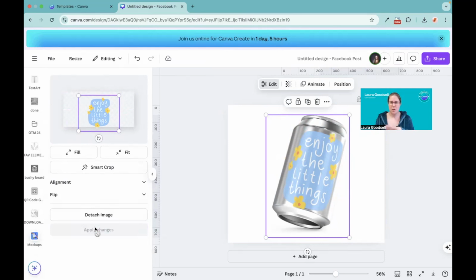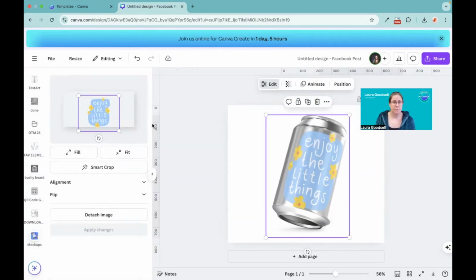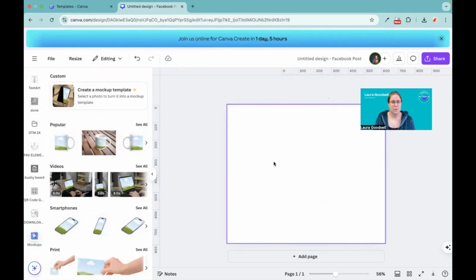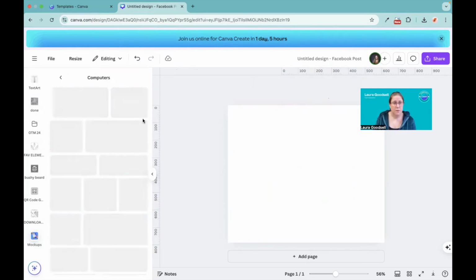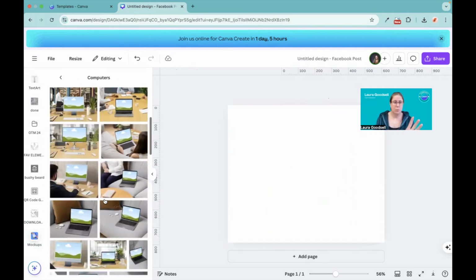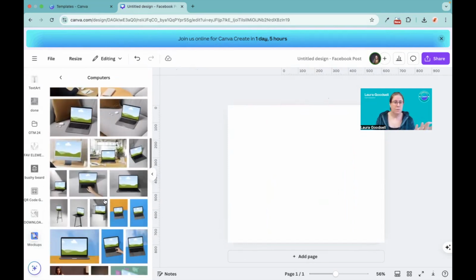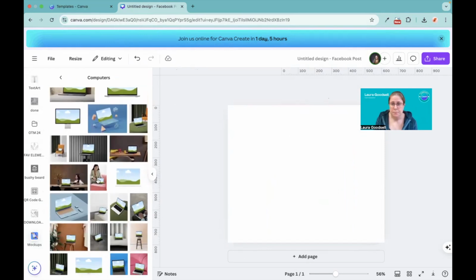So as you can see, there's lots of different things you can do with mock-ups. You don't have to have ones with just a plain white background either. You can have all different types. Okay, so let's take that out. So for example, we have some computers here. These actually have backgrounds in them. They're not just plain white. We could take one of these. Let's go for one without a white background.